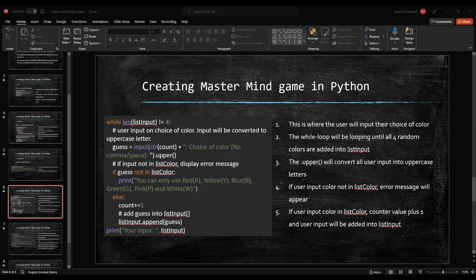Moreover, if the user input is actually not in the list color, the error message stating you can only use red, yellow, blue, green, pink, and white will appear. Else, the counter will increase by 1 and the user input will be added into the list input.